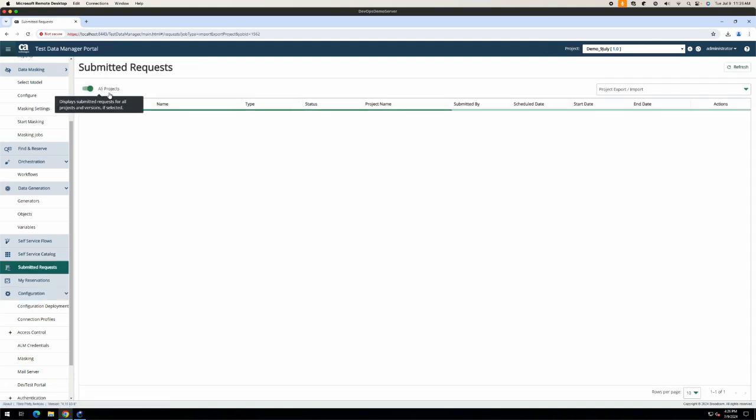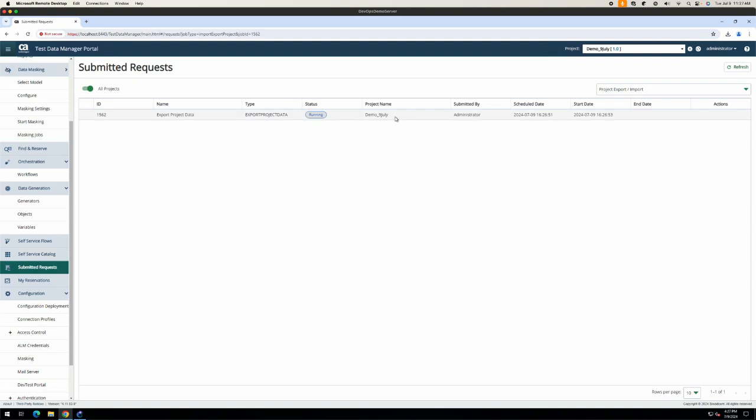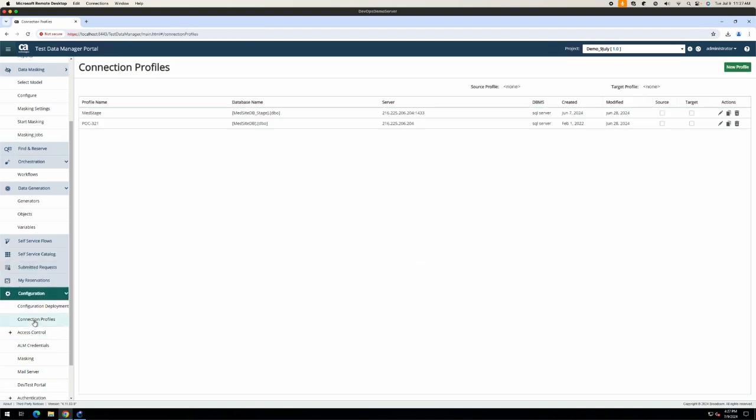Okay, so it is a job like everything else, which is cool. And if I had to guess, this is going to be like a JSON file or something like that, maybe. So it's running. So cool. In our generators, or in our submitted requests, we now have project export import, which is kind of cool. So we'll come back to that because I have no idea how long it's going to take.